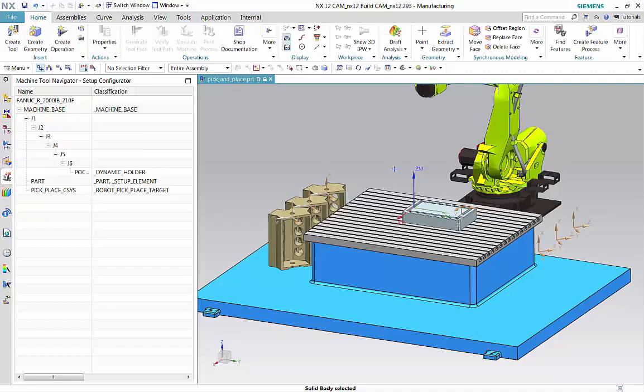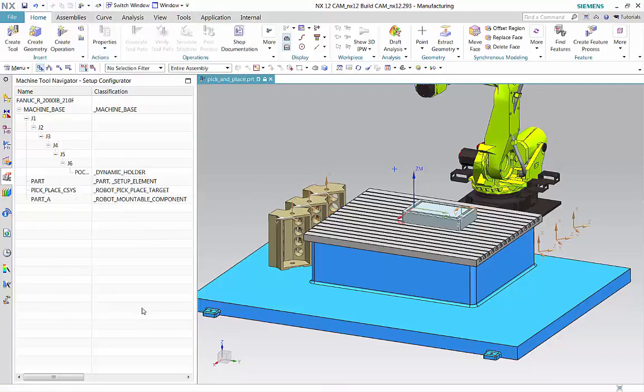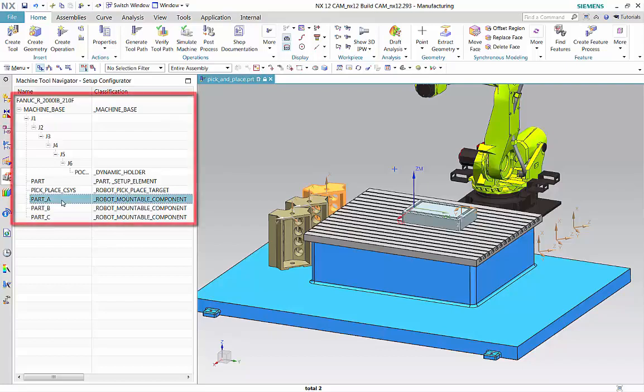Next, we'll define the machine components. Machine components associate the picked junctions with the corresponding parts. The machine tool navigator should look like this.